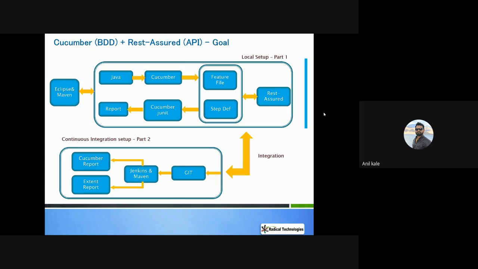Now part two of this combo course is the back-end automation with DevOps for test automation.